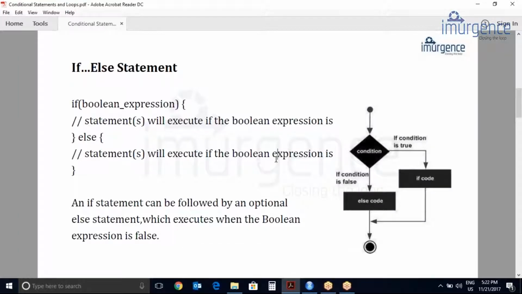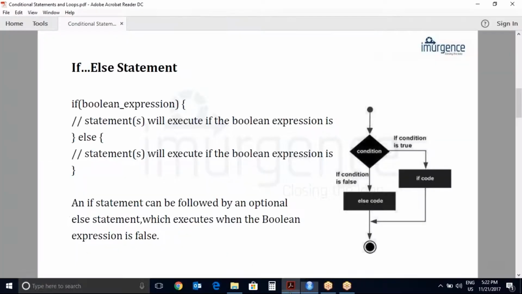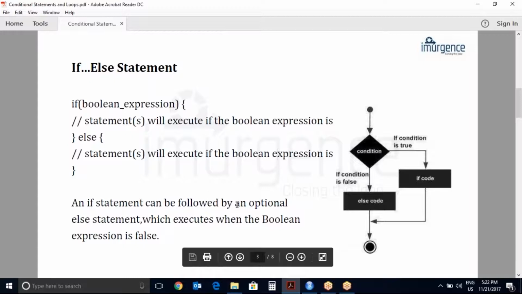The next type of condition statement is the if-else statement. An if statement can be followed by an optional else statement, which executes when the Boolean expression is false. In the previous scenario, when it was only an if statement, if the number is more than 100, then only it will print. If the number is less than 100, nothing was printed in this case. So this is the reason why the else statement comes to the rescue.